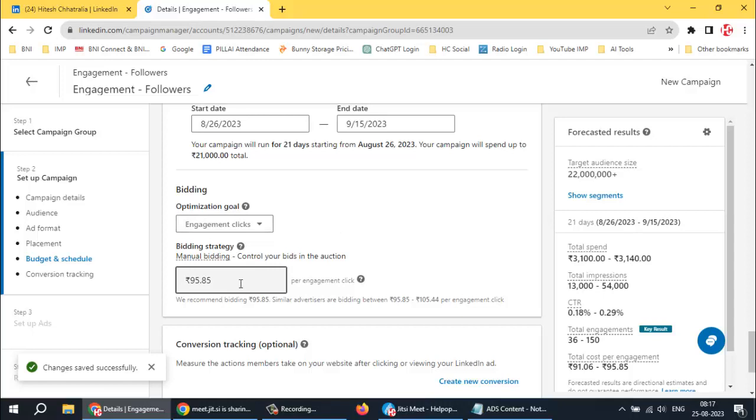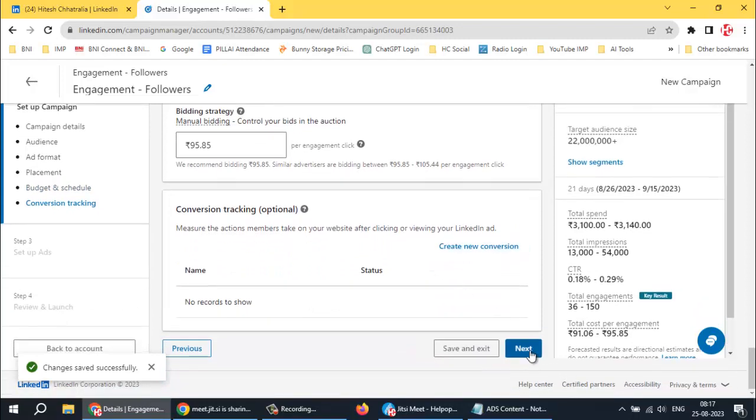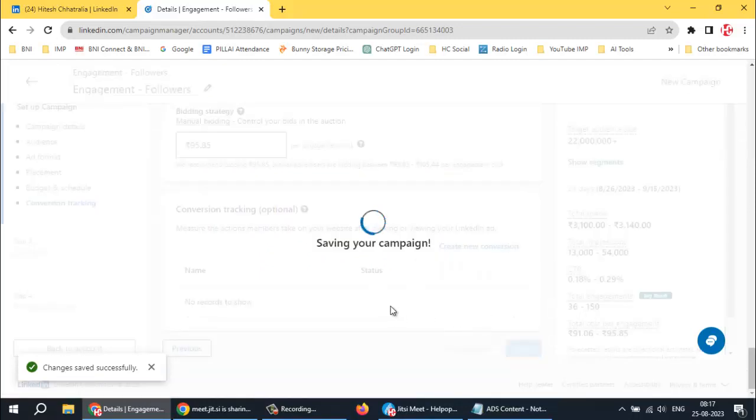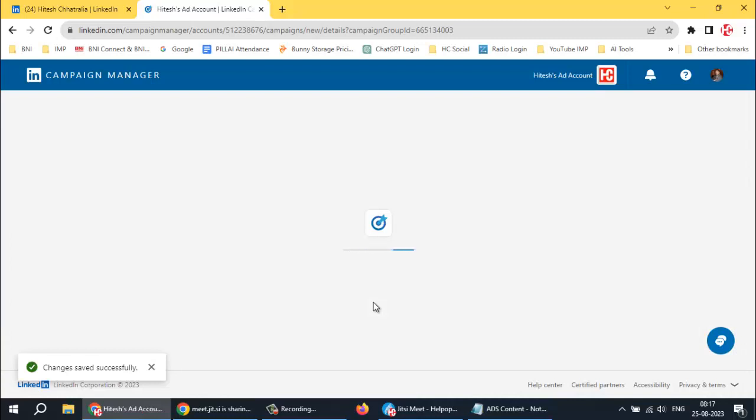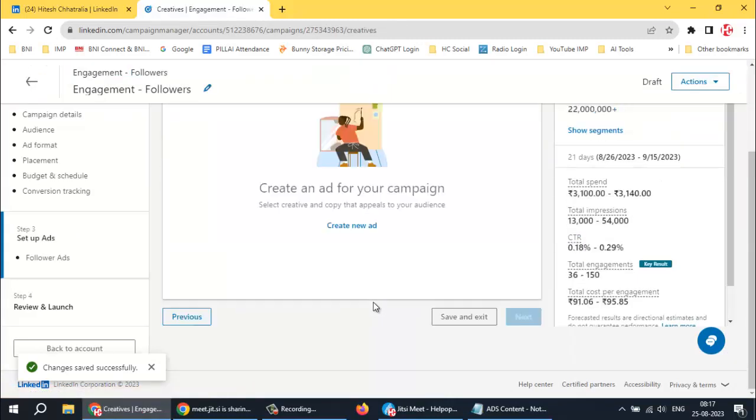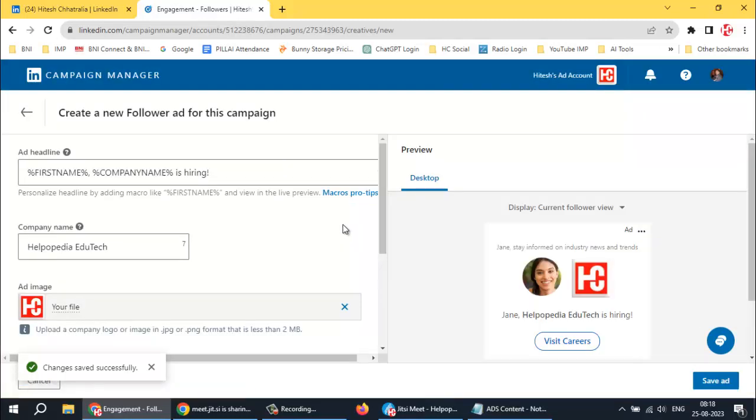And then over here the minimum engagement rate is say 95.85. So this is the minimum that we can use. 95.85 is the minimum similar advertising cost that people are bidding, so we can use this option. Then I click on next. So first I need to save. And now I can create my ad. So I click on create a new ad.